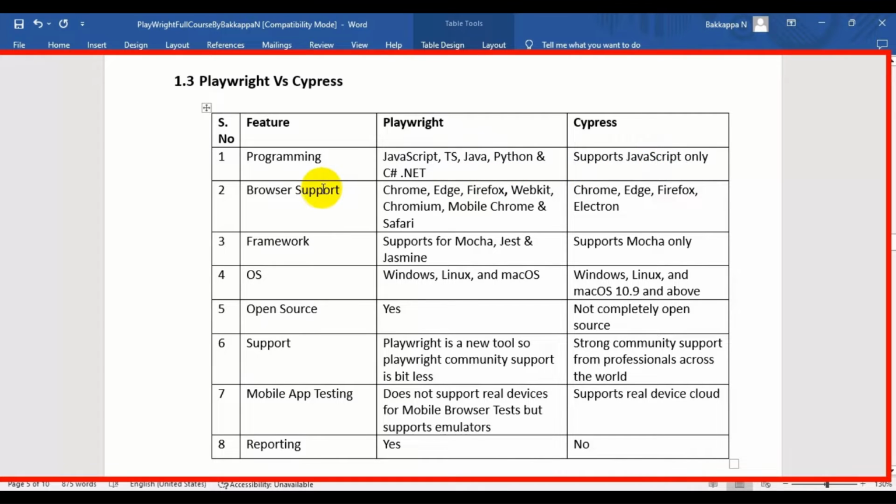So the second point is browser support. In case of Playwright, it supports multiple browsers, and also it supports mobile emulation for Chrome as well as Safari. But in case of the Cypress automation tool, it supports only four browsers: Chrome, Edge, Firefox, and Electron browser.